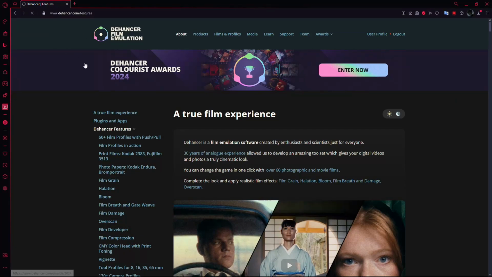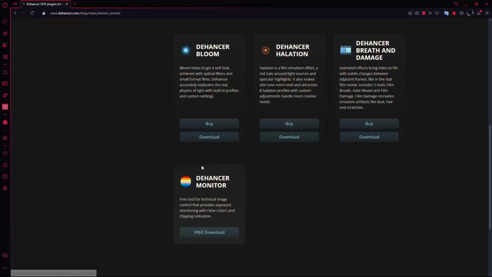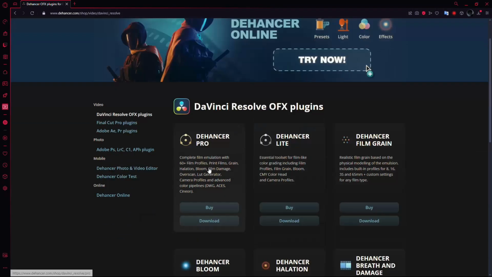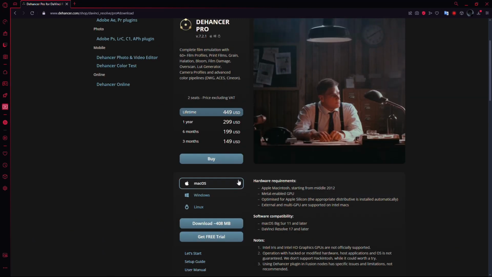Once the website loads, look for the Products tab at the top and click on it. Here, you'll see a list of all the plugins that Dehancer provides. To download, find the Dehancer Pro option and click the Download button. If you haven't purchased it yet, you'll see an option to buy as well, but for this tutorial, we'll assume you want the trial.